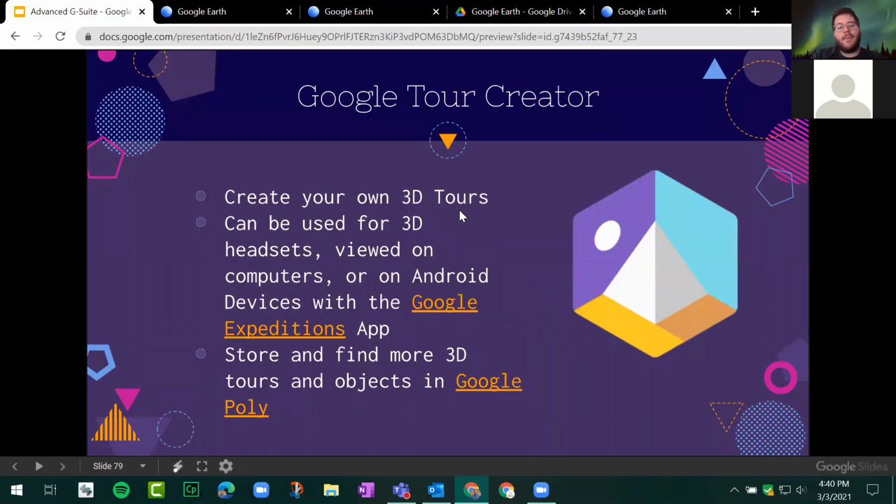So they're slightly different things, but I think Google probably just thought there's too much overlap to keep both of them. So they're going to be getting rid of Tour Creator. I believe they're going to be turning it off this coming summer 2021. So just kind of be aware of that. If you have used this in the past, it's something that's going to be going away, unfortunately.